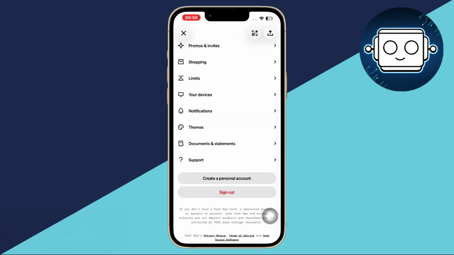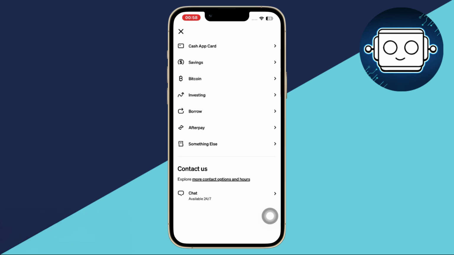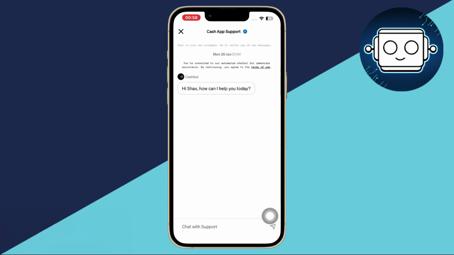If you believe your limits should already be higher after verification, you can also contact Cash App support. Go to the support section in the app and request a review of your limits. And that's it. So that's basically how you can remove Cash App limit.